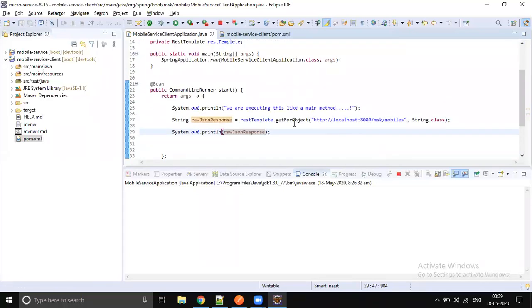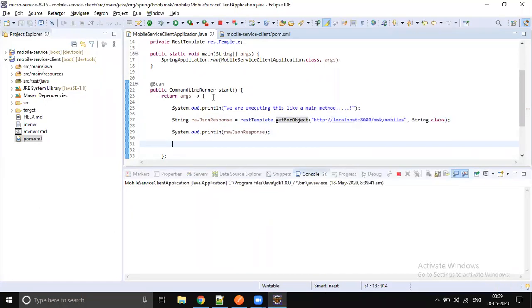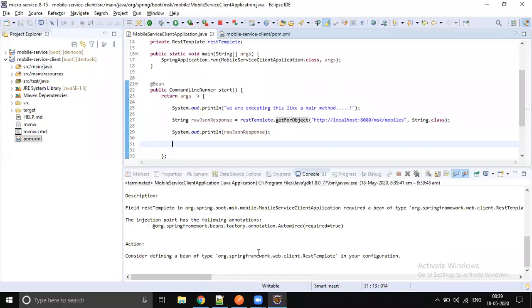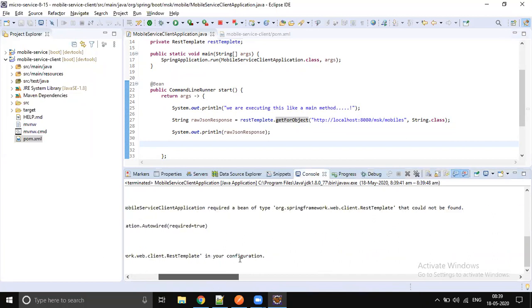We are hitting the service and getting the response. So let's try this out. Right click, run as Java application. It's a standalone application, no web server. It will run like a main method and the thread will be killed. There we go. Autowired required. The problem is the REST template object is not available, so Spring Boot is not creating any REST template.